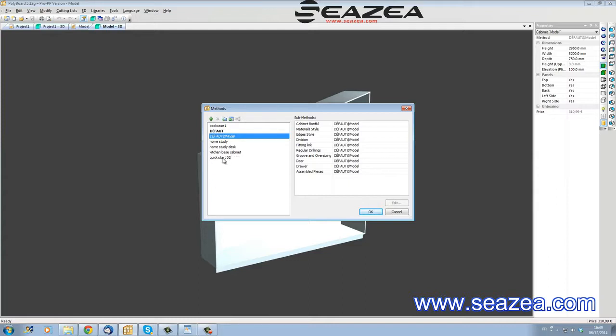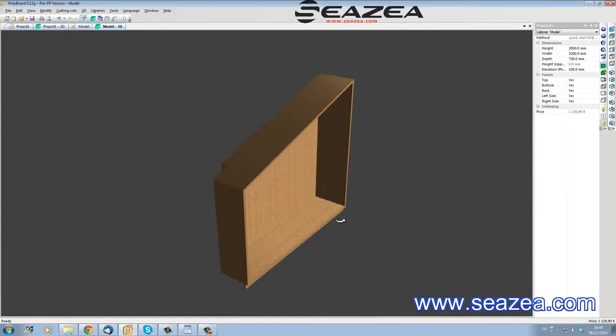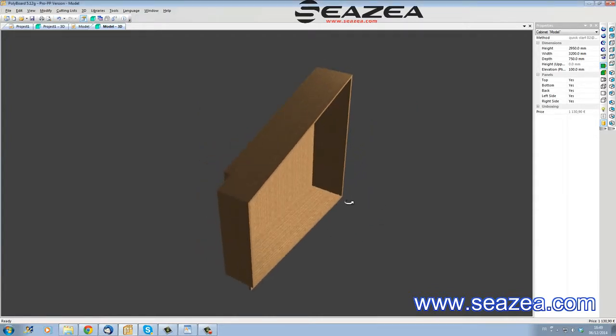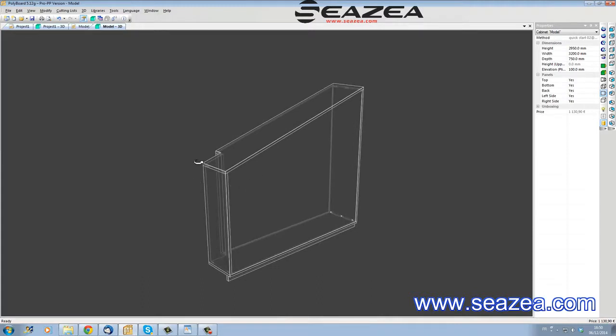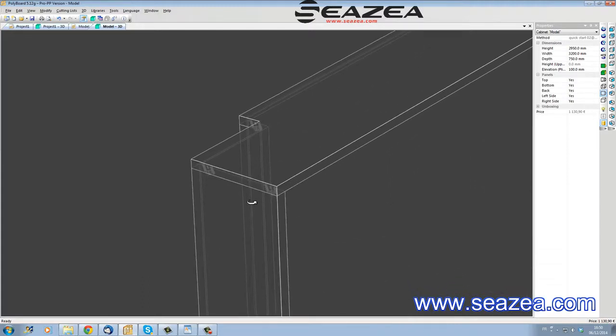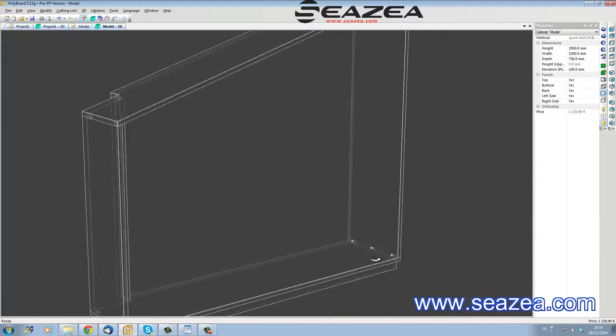Let's apply a new style sheet to our project. Let's choose this one, and so we can see that the 3D model has now been changed and all our basic materials have been changed to oak veneers. If I look in the transparent view, I can see that hardware and assembly details have been added to the joints and that our panels are now assembled using cam and dowels.